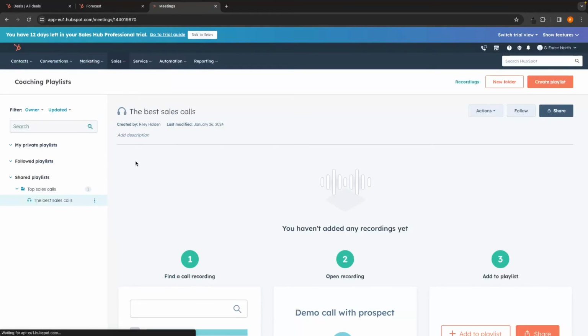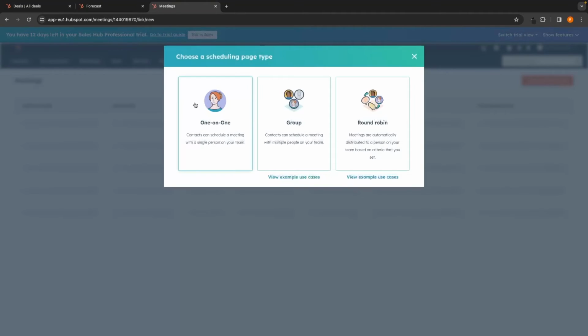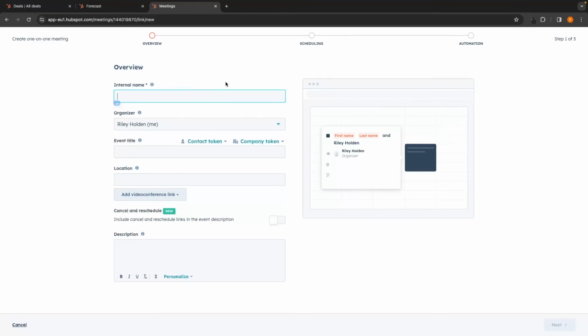Next, we can go down to meetings, and this is where you can create your own scheduling page for people to book in appointments with you. So if we just go up here and click on create scheduling page, we can use a one-on-one, a group schedule, or a round robin. I'm going to go for one-on-one. So for the internal name, let's call this Riley Holden's meeting.